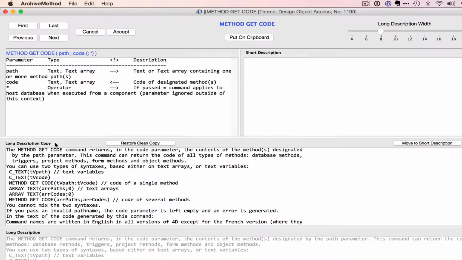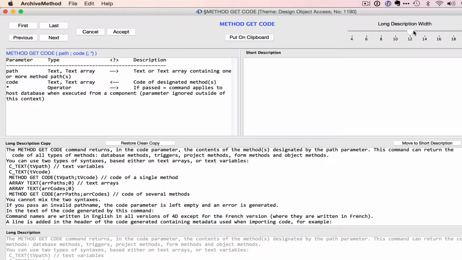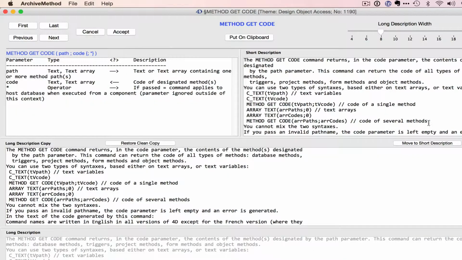The long description copy is essentially the same, but the line width has been set so that the description does not go off indefinitely to the right side when you paste this into your code. The slider up here allows you to adjust the length of those lines to select your particular style. You can make the lines short or you can make the lines longer. Once I've adjusted the line length to fit my particular style, I'll go ahead and click on the Move to Short Description button, which is where all the final modifications can be done.